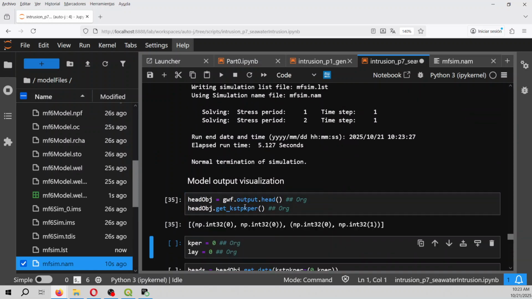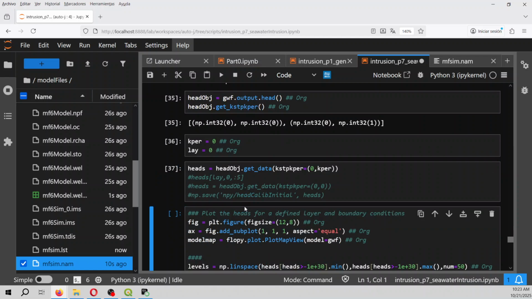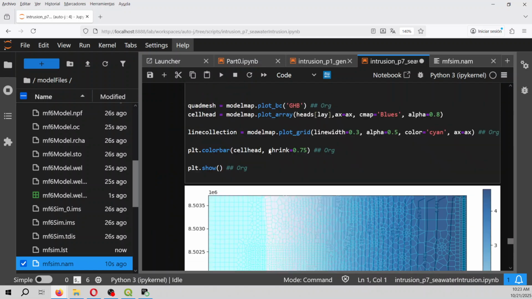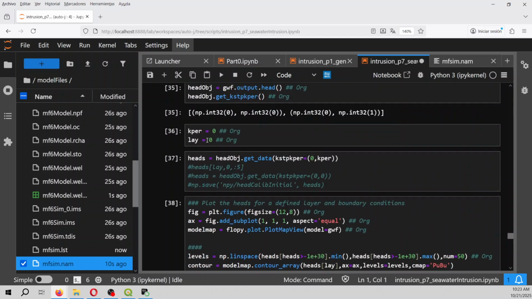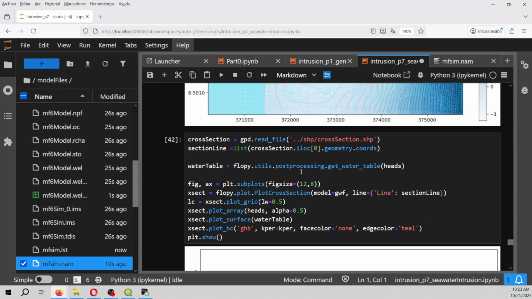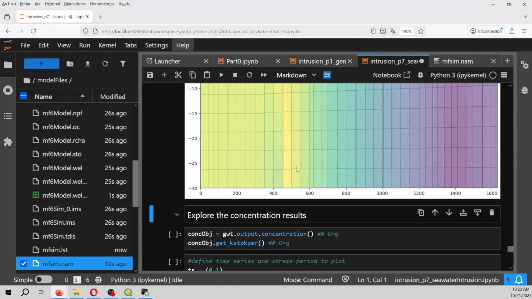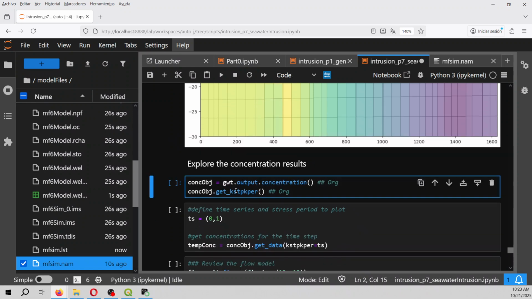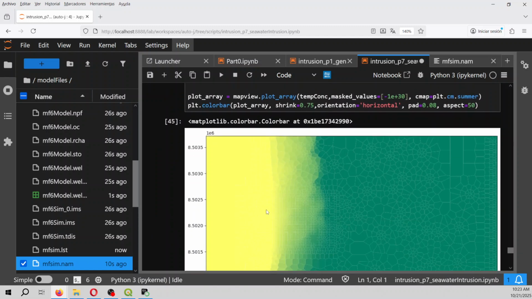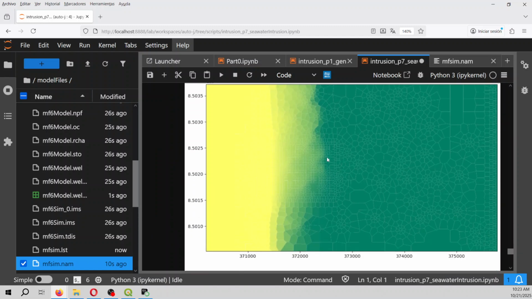So we can see the heads of the first stress period. Okay, so these are the heads of the first stress period. And then with pumping will be this one. Okay, this is with pumping as well. This is on the cross section. And now we can work with the constant concentration.